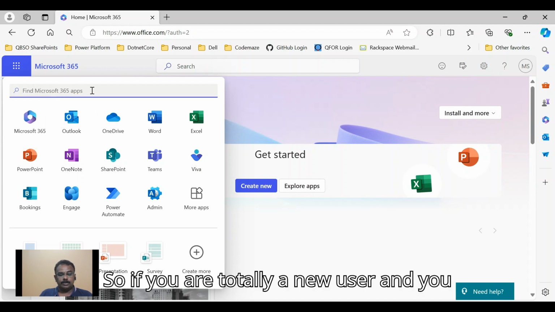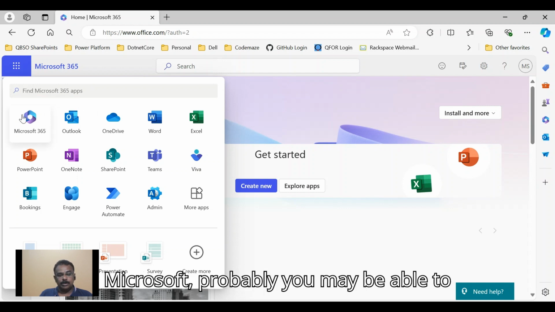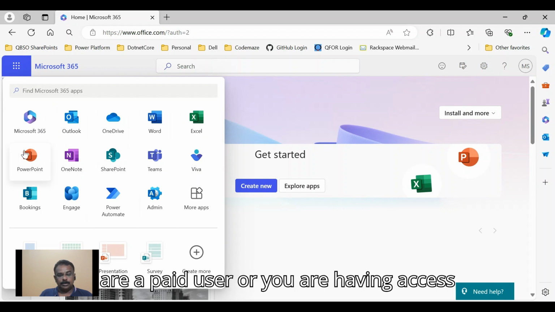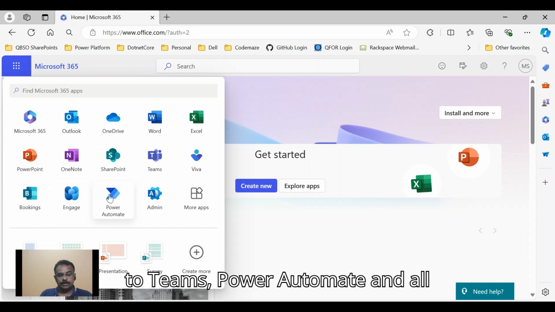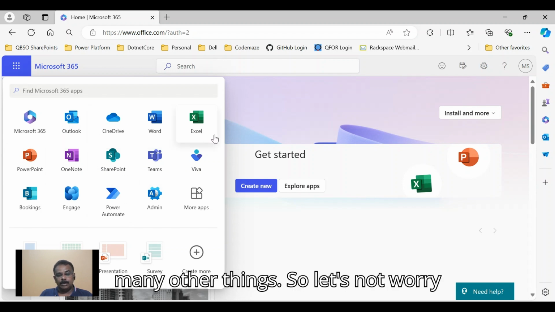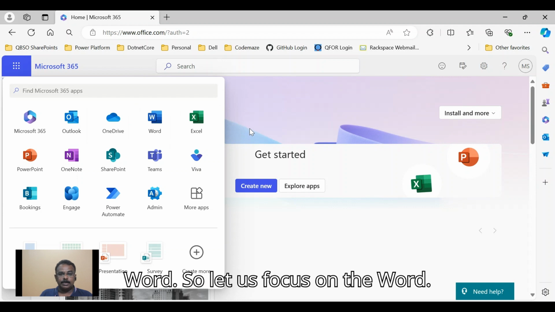If you are a totally new user using only the free Microsoft account, you may see only minimal applications. But if you are a paid user or have access to Teams, Power Automate, and other things, you may find many others. So let's not worry about that. Our focus now is only on Word.